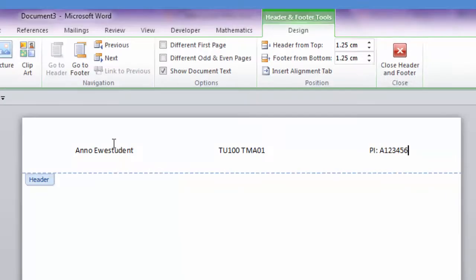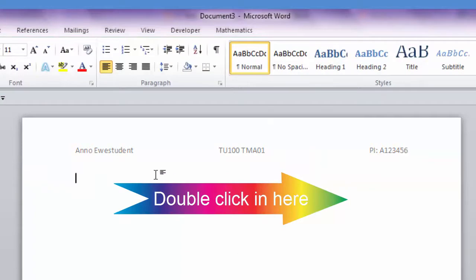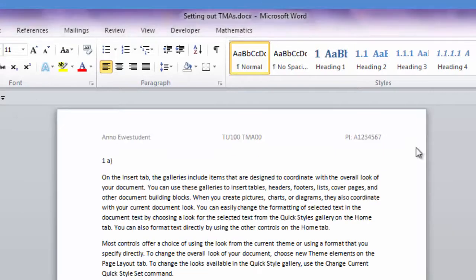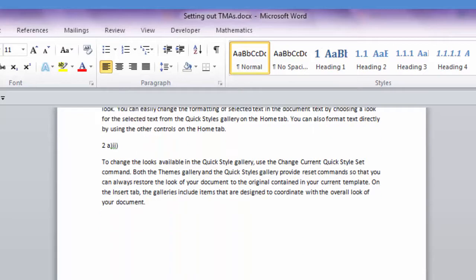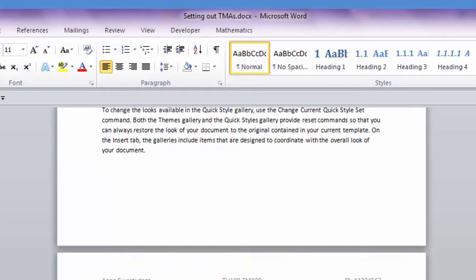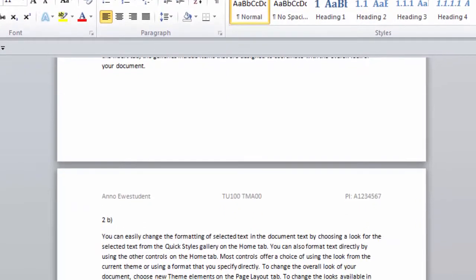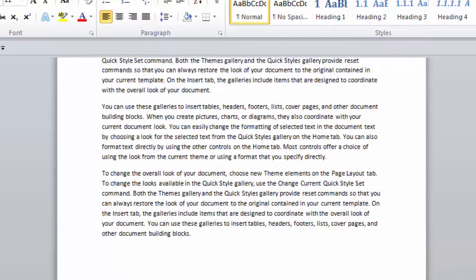I can click up here to close the header, or I can just double click in the body. Notice how the text is greyed out, so it's less of a distraction when you go on to work in the body of the document. So we've done that little job now, and with relatively little effort, your header will appear on every page. I'll go back to the document I had opened earlier. And you'll see here, as we go down, it's there on page 2. The header information again appears on page 3. And so on. So that's the way to add a header.